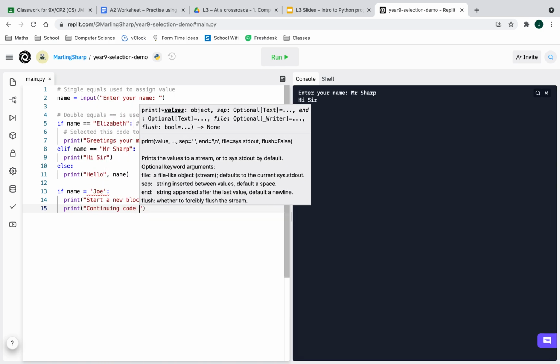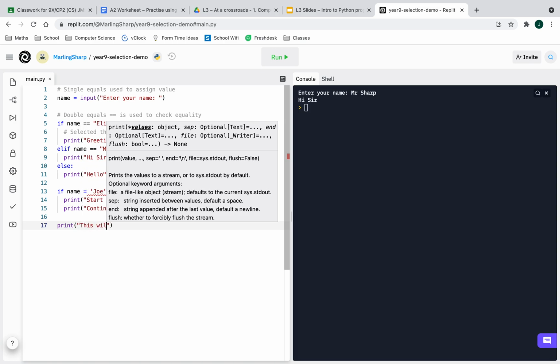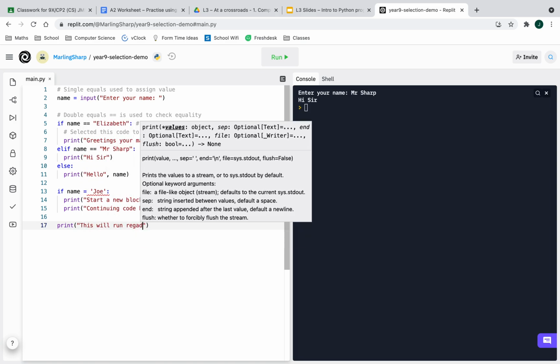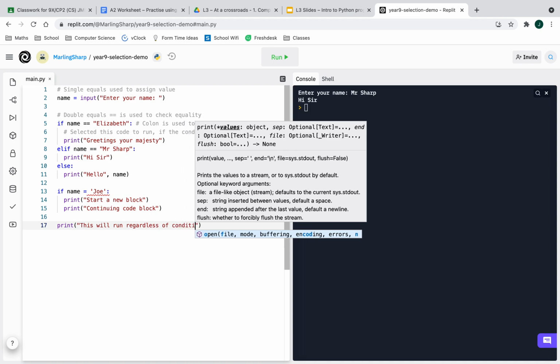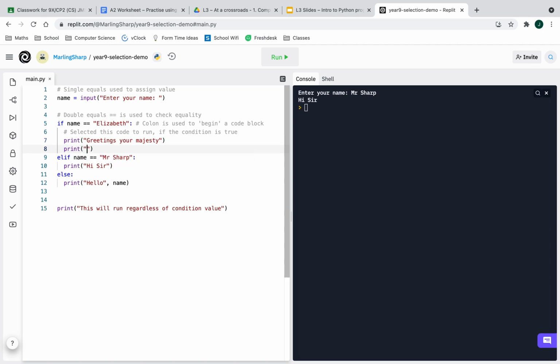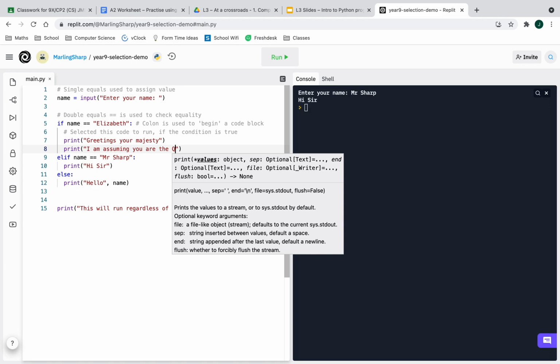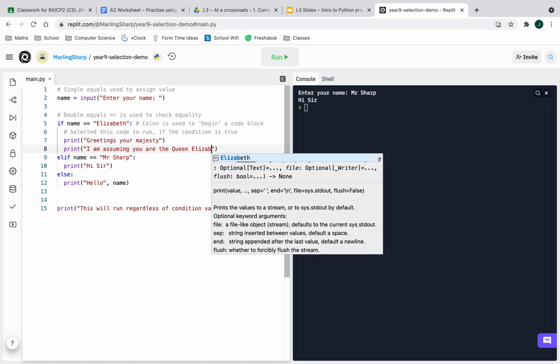It keeps doing stuff like this, but if you want code to be run outside of the if statement, once the if statement's completed, you unindent like this and do print. This will run regardless of the condition value. So let's get rid of that one, and we'll put, so greetings Your Majesty, I am assuming you are Queen Elizabeth.